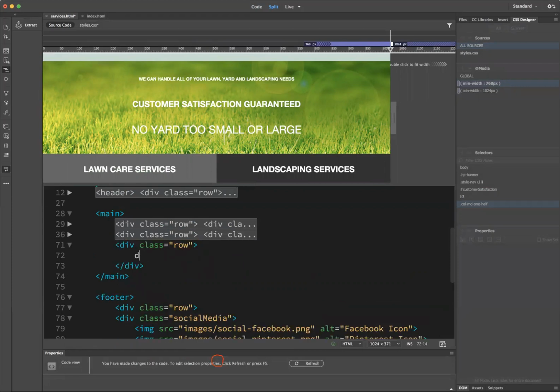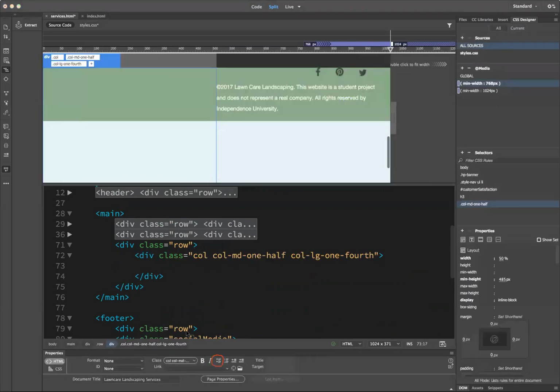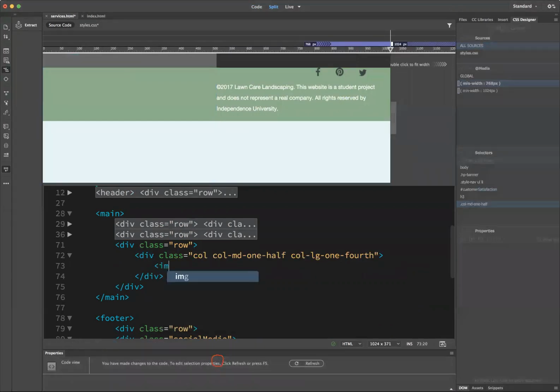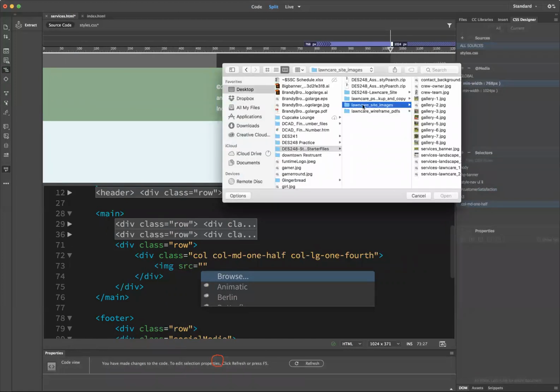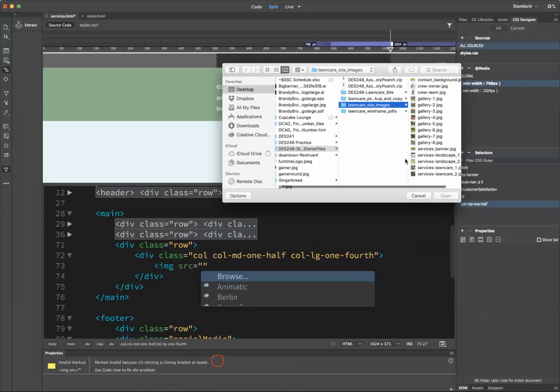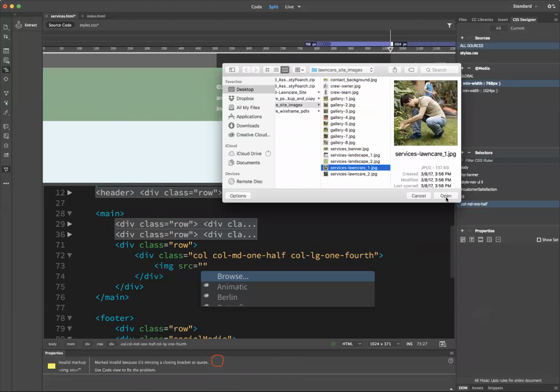And then div, oops, div class. And then I'm going to paste my enter key. Now this has an image in it. According to our wireframe, the first image is lawn care photo 1. So I'm going to do my tag img src browse. I'm going to go into my images folder, lawn care 1. And hit open.